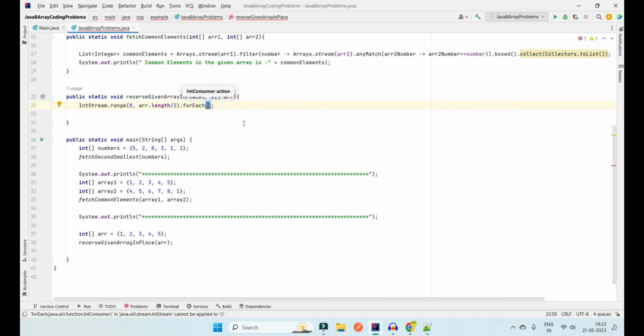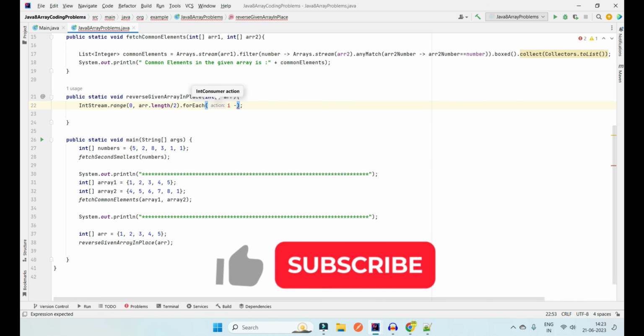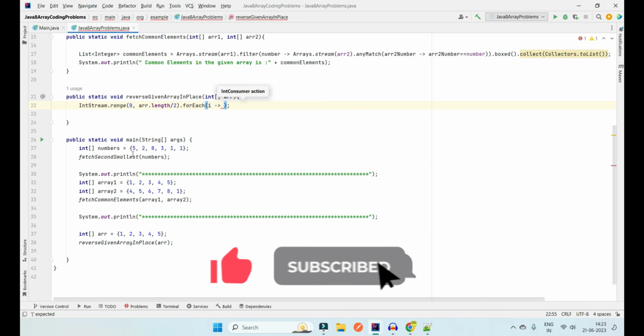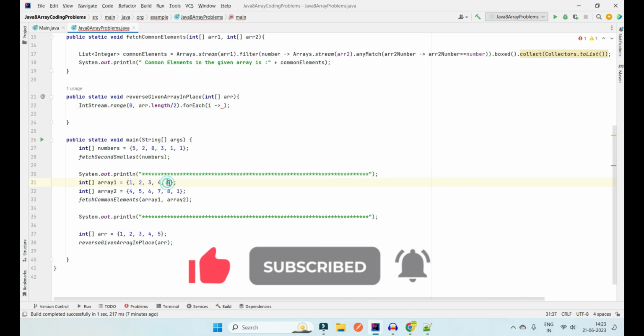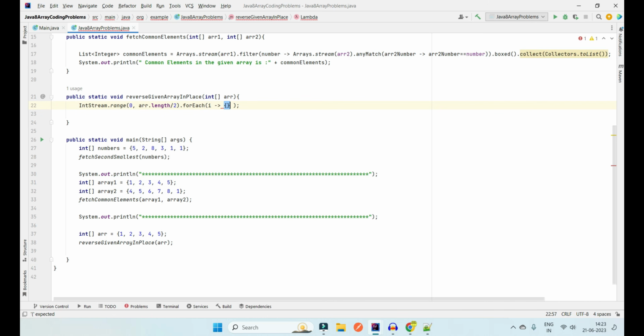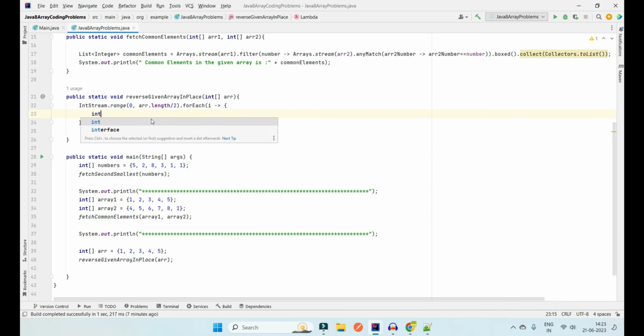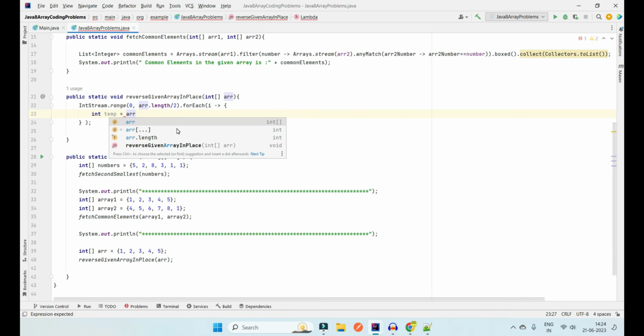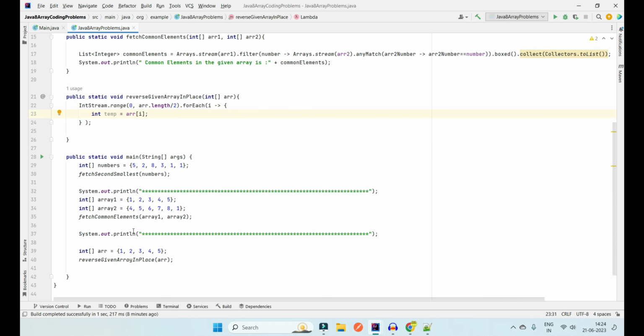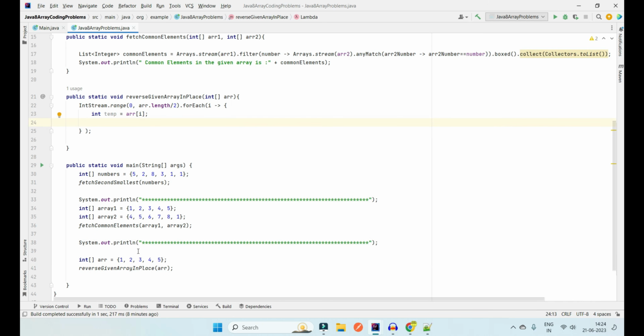Now you know that IntStream from 0 to 2 will be 0, 1 and 2. So i will be an integer. Now for each i, what you need to do? You need to swap the ith element with the length minus ith element. We need a logic to swap. For swapping, we need a temp variable which will hold the first element, ARR of i. Initially, it's starting from 0. int temp will have ARR of 0, which is 1. So temp is having 1. Now, you can happily swap 5 with 1 by overriding 1 with 5 and 5 with 1.